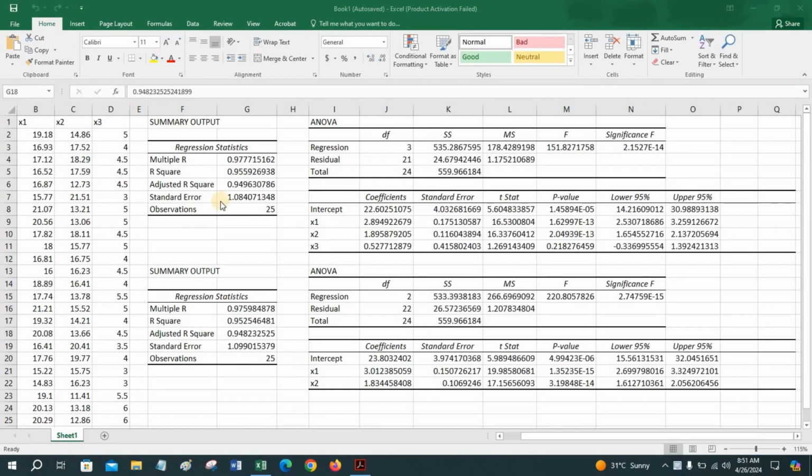Now look at the adjusted R squared. In the two variable model, it is 0.9482, and for the three variable model it is 0.9496. Almost the same. The difference is not actually noticeable.